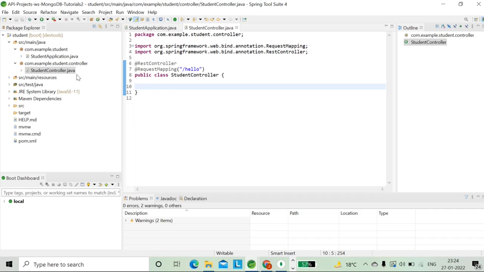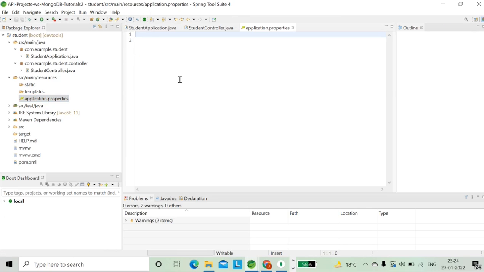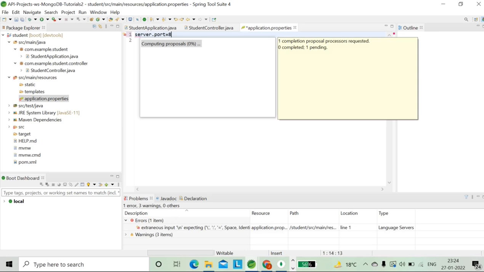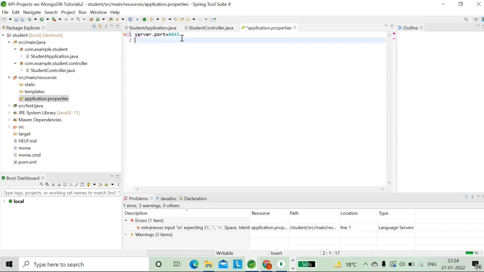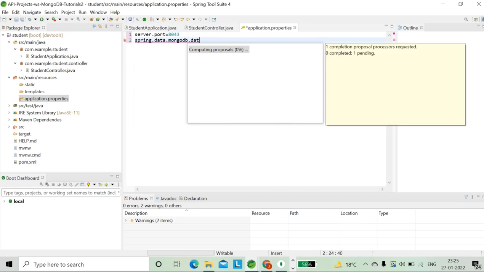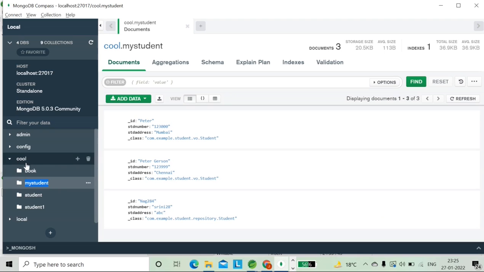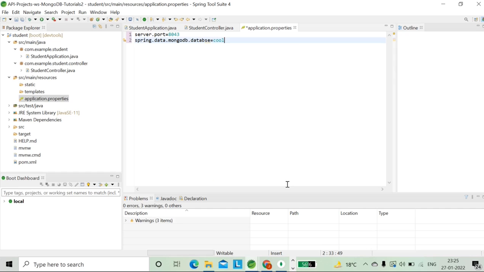Now this is the controller, and we are going to generate the Java student object and the MongoDB repository. For this MongoDB, we need to add some properties for MongoDB as well as the server port. So we can add server.port=8043, and spring.data.mongodb.database equal to my database schema, cool. You can verify my database schema is cool. That is the reason I am giving cool.